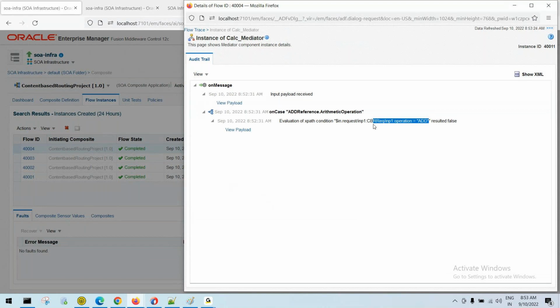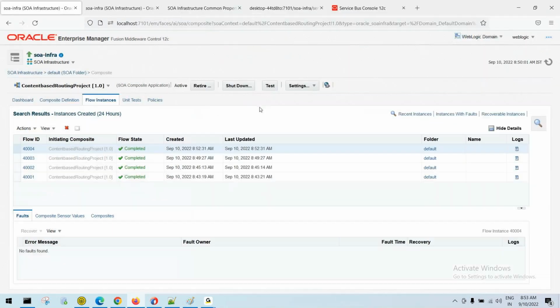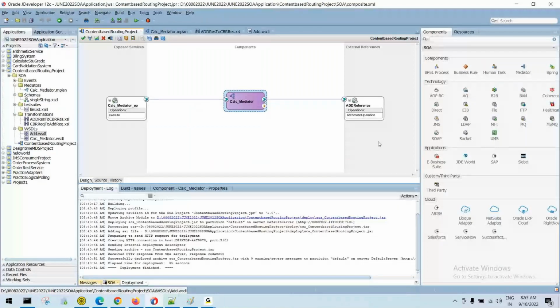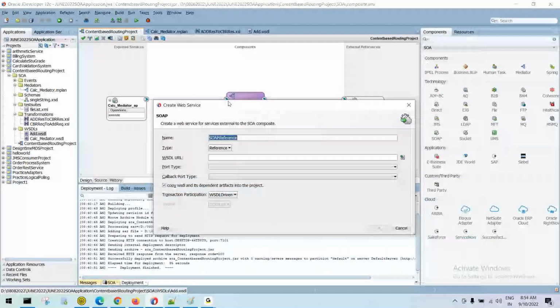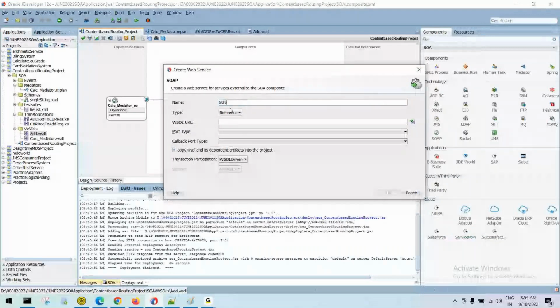Okay, so let's extend our program for subtraction logic. What I will do, go back to the composite file. Here I want to design the subtraction logic. Now let's create a new SOAP component, and I will name it subtraction service. Subtraction reference, and I will provide the subtraction concrete WSDL. This is the subtraction concrete WSDL.